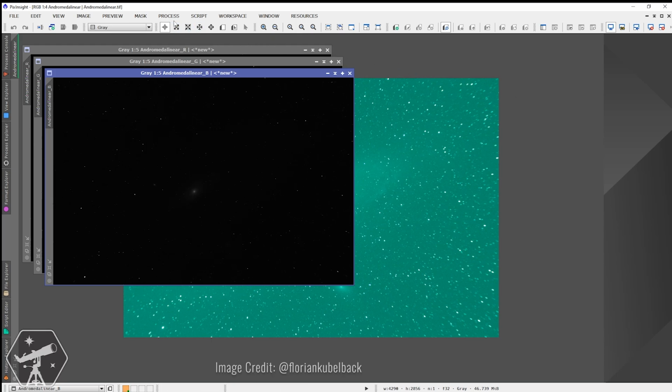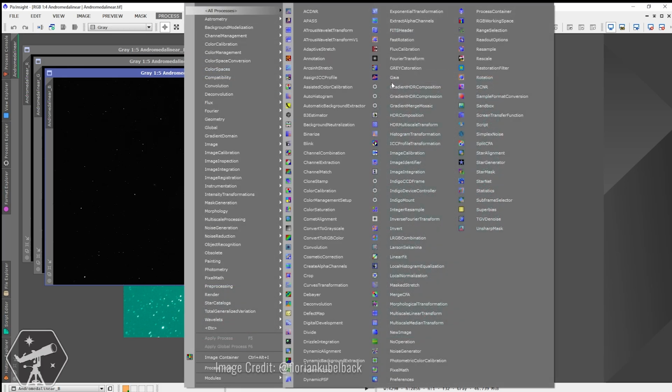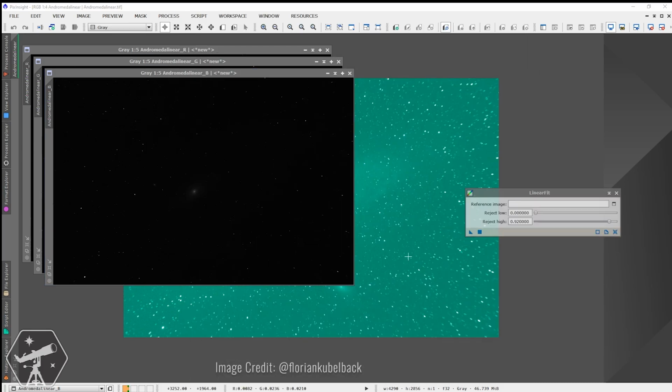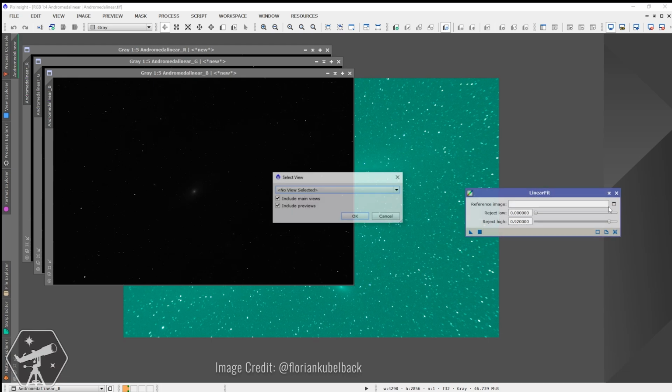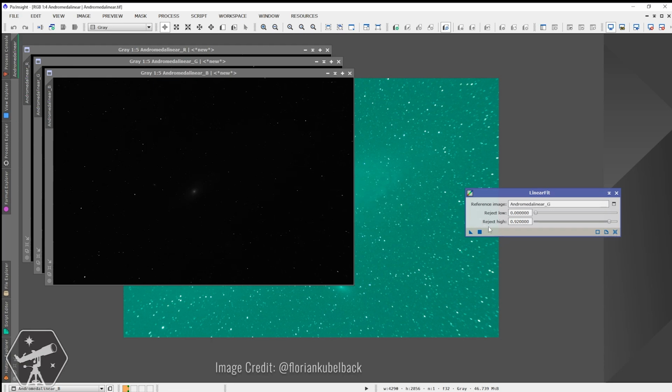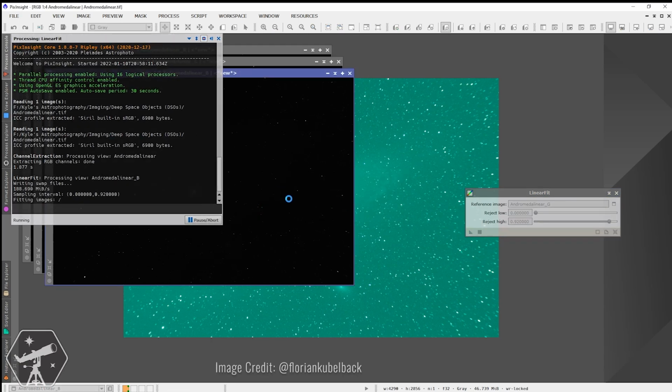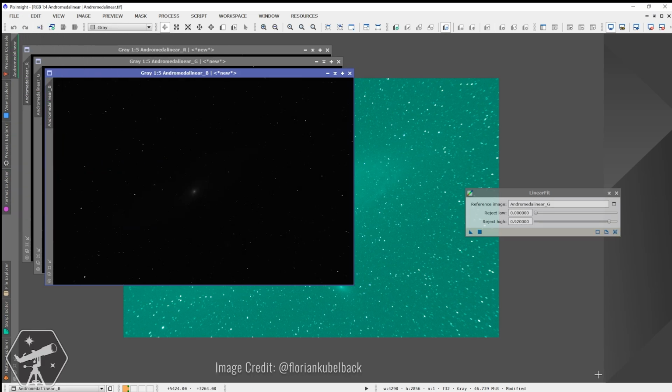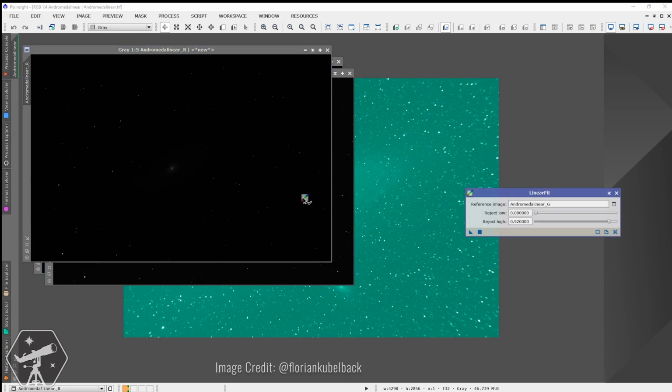So we're going to go up to Process, All Processes, and then we're going to go down to Linear Fit. And what Linear Fit's going to do is elevate the blue and red channels to be up there with the green channels. That way we have a nice, evenly colored image. So we're going to go down to green, and we're just going to drop that first on the blue channel. This might take just a second, and then we're going to drop it onto the red channel.